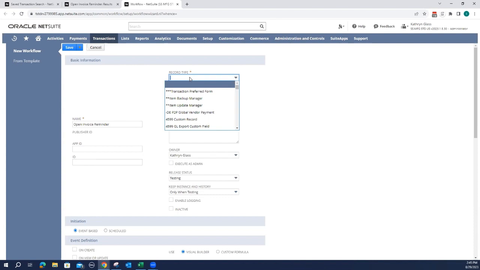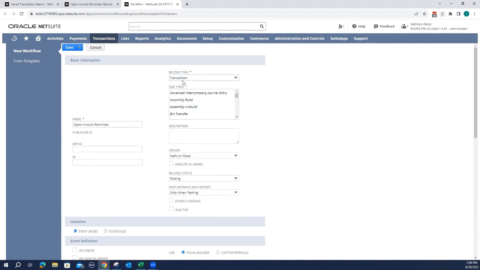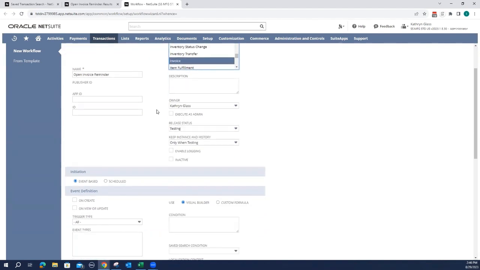For the record type, again, it's going to be a transaction. It's very similar to the saved search. The saved searches would be going based off of the transaction type as well. And once we select the record type as transaction, we'll see the available subtypes, which were also under the criteria for the saved search. So as we scroll down, we'll see invoice. So we'll select invoice. We'll want to leave it as testing for right now.